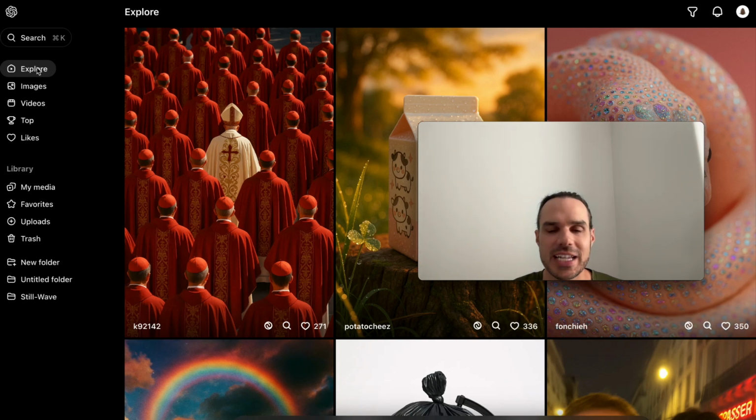you now have an explore tab. Now this is kind of turning into like Instagram, where people can just browse it. But the cool thing about it is you can click on any image you like. It's going to show you the prompt they used for the image. You can actually even remix the image. So you could take that prompt and change it yourself.